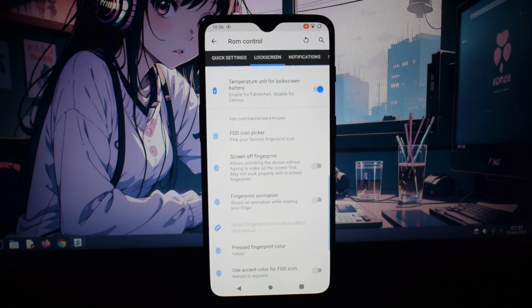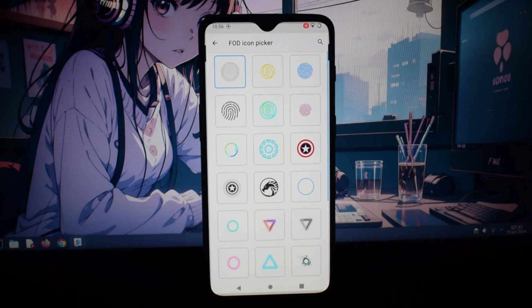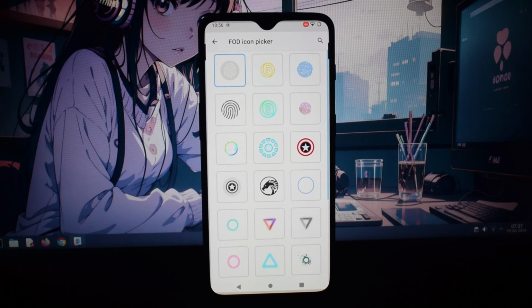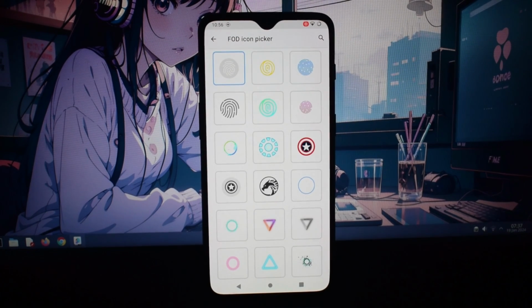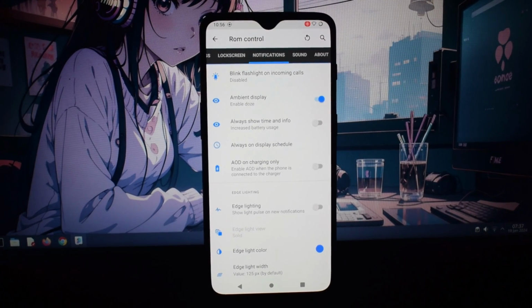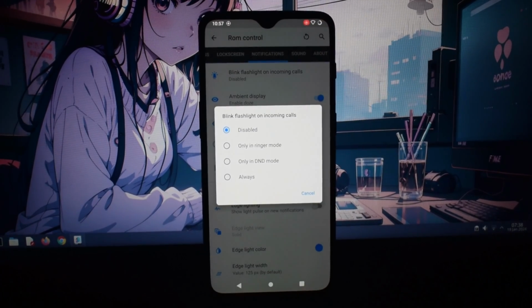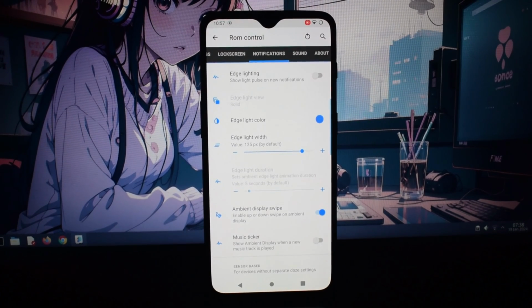One of the best things about custom ROMs is the sheer amount of customization options they offer, and Jaguar doesn't disappoint. From theming your entire interface to tweaking individual app appearances, the possibilities are endless. You can truly make your device feel like your own with Jaguar's extensive customization suite.